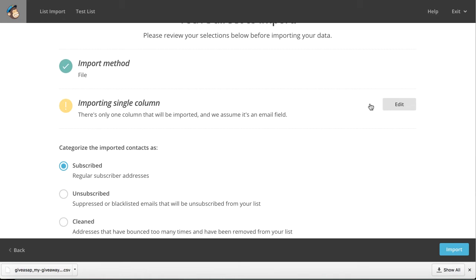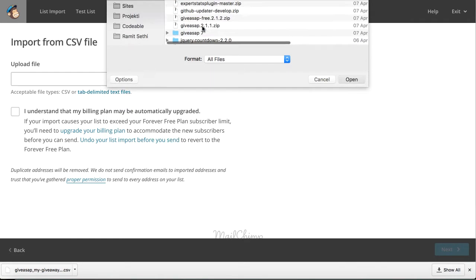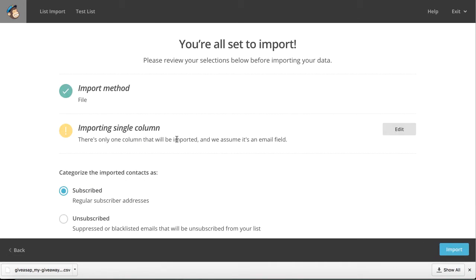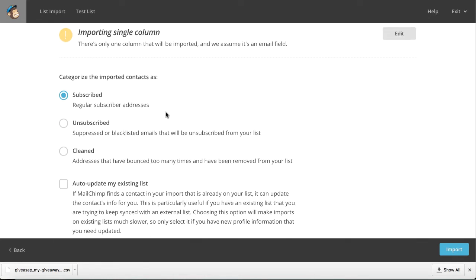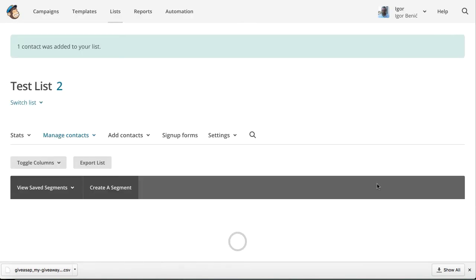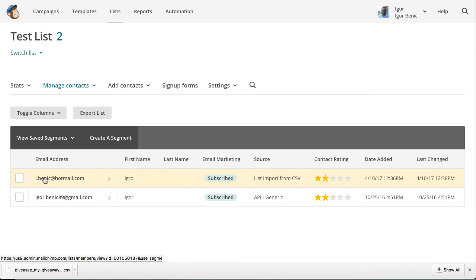You can also edit a single column as you want. Okay, but yeah, since it's one column, they will automatically assume that's the email list, which is correct. And we can also categorize them. Now just click import. And one contact was added, which is this one.